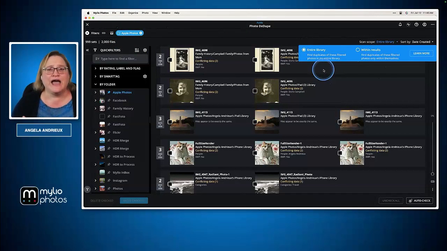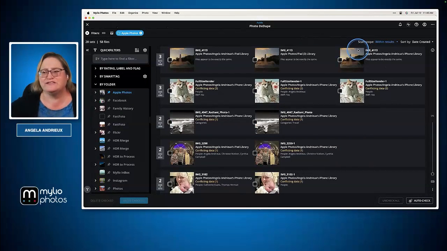If I think I only have duplicates inside that one folder and I only want to limit it to that folder, I can change this to within results. And that's going to give me even fewer things to go through. So that means within my Apple Photos folder, these duplicates all exist there. So I can go ahead and whittle these down that much easier as I go through this. So that's just a couple of different things to know about. My bad for forgetting that you have to have actually something filtered for that to pop up.